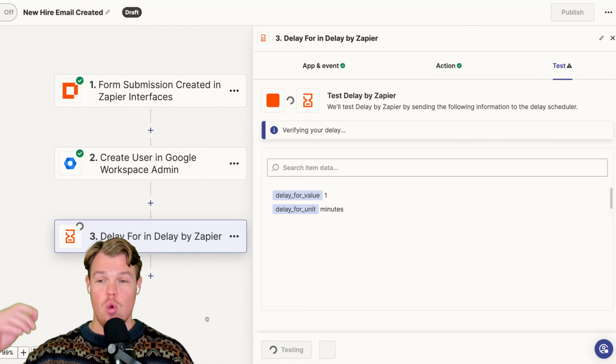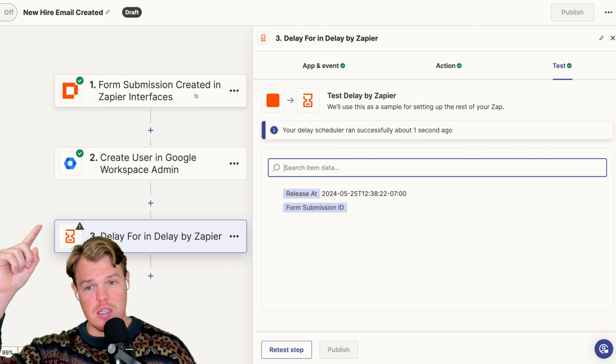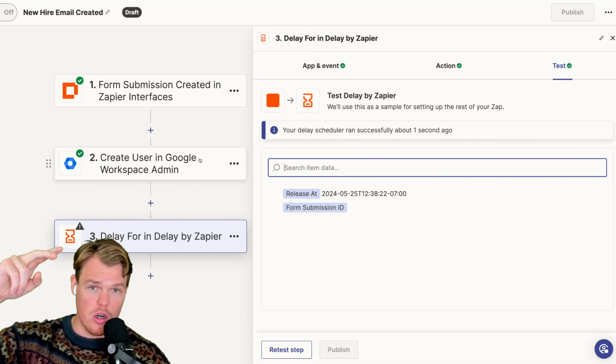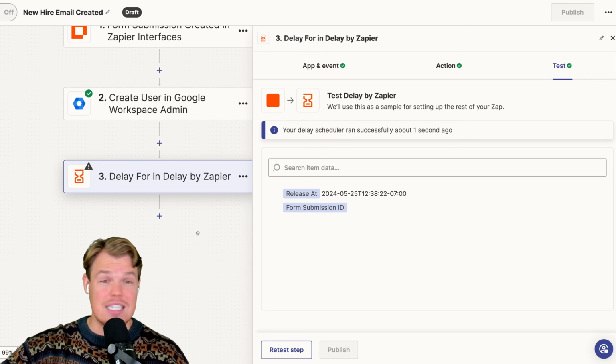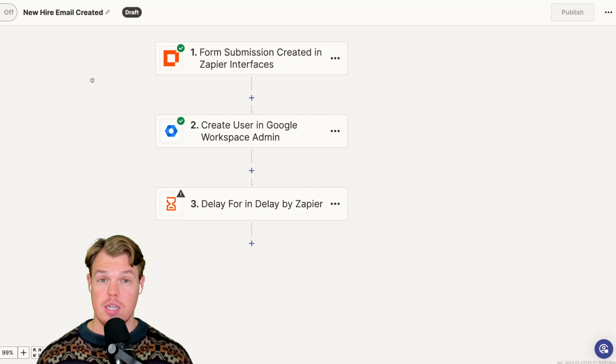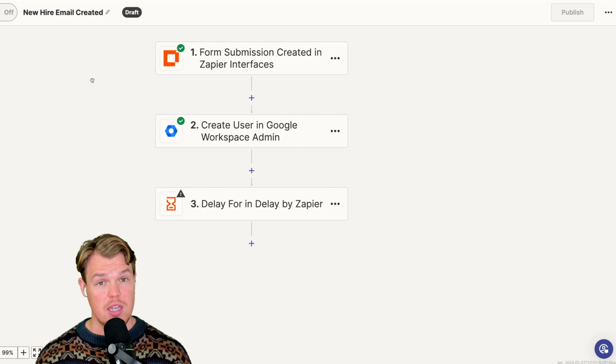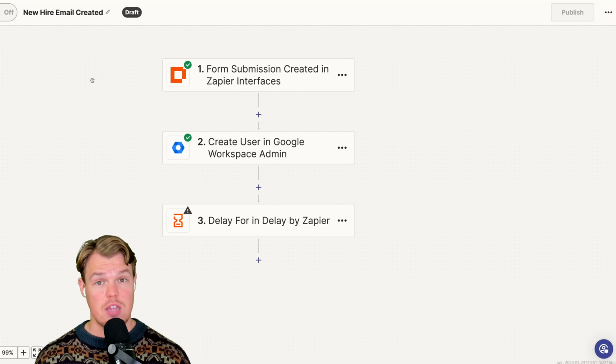And that's it. Once we submit the data in that interface or any form, we create the user and we add a little bit of a 1-minute delay before it sends the welcome email. This will be relevant to us as we keep working on this automation together because of the other steps that are requested.